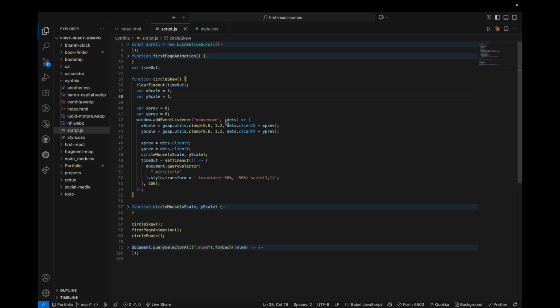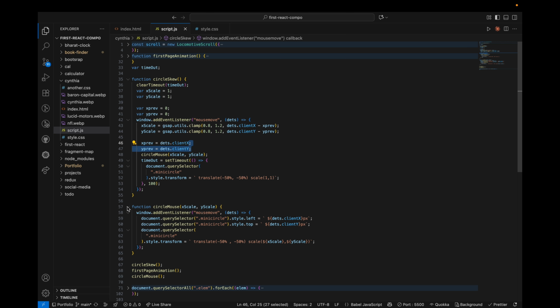It will take a function that provides me the details. After that I got the actual values of x and y. Now I will update the previous state from here. When my mouse moves from one position to another, my initial position would change. So I'll update it here in my function, and then I'll call the function which I have made over here. I'll explain that after this. I'll call this function with the parameters of x and y scale.